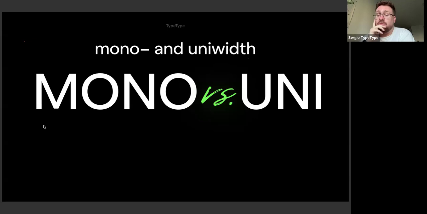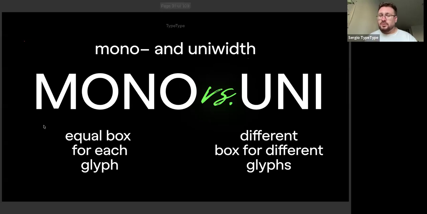You all know mono fonts. They are the same width, they look like coding, like in a terminal, like an IT thing. But there is also the unibit font. In the first case, there is an equal box for each glyph, so they are located at an equal distance from each other. They are very technically aligned.